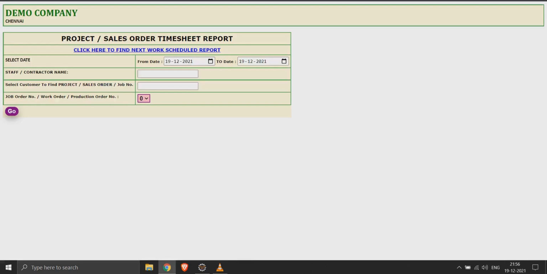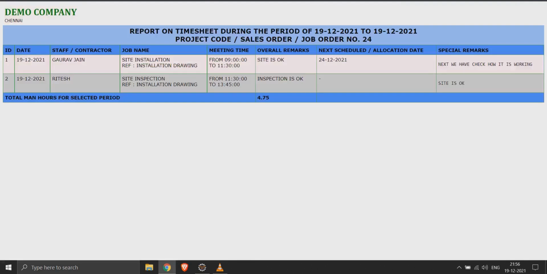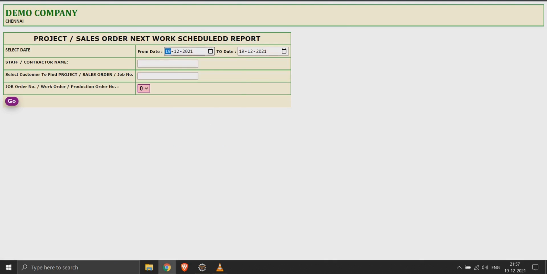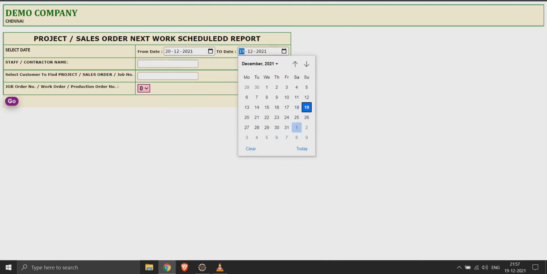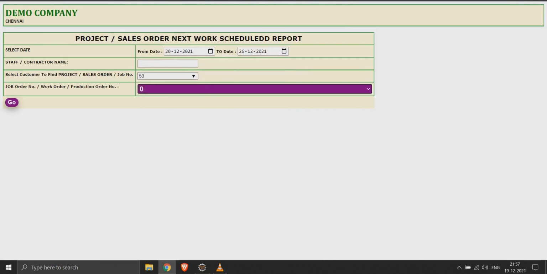There you can select dates and filter. You can see the complete report on timesheet. You can also go to the next work scheduled report. You will be able to see the report based on the upcoming timesheet schedule or task allocated for coming days.